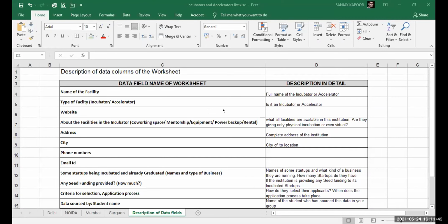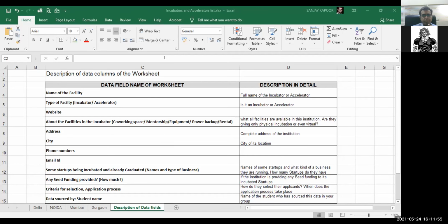Can you see this Excel sheet now? Yes, sir. Just to prove that I was taking the class. Okay, I'll start with Delhi. Let's see the data of Delhi.